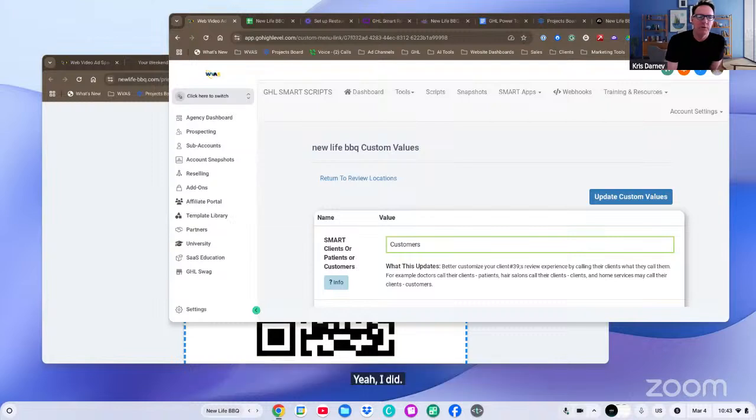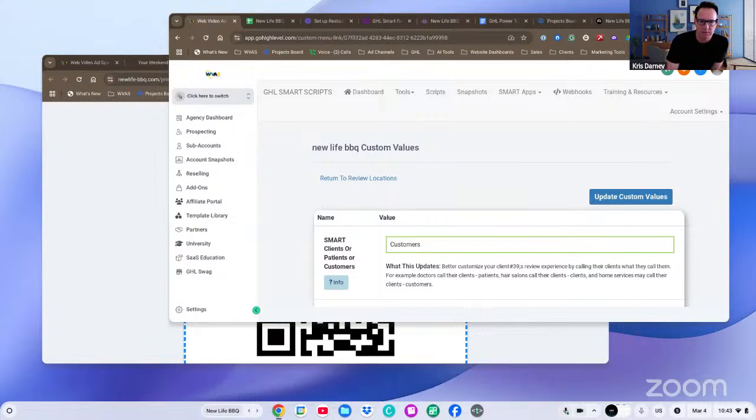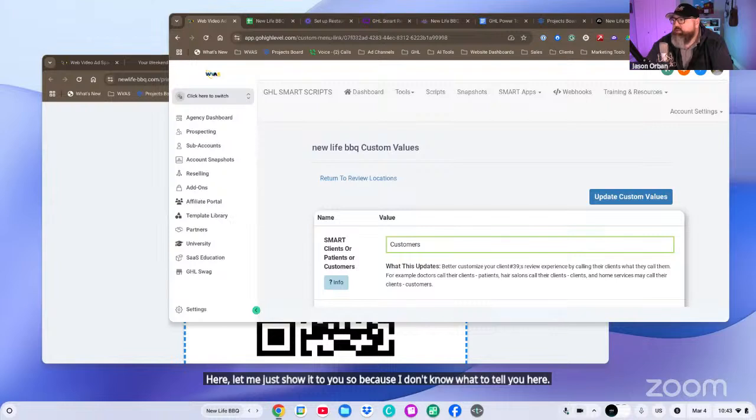Just curious, and forgive me because I haven't gotten into it yet. One of the other questions actually spurred this on. One of the windows is update location data. Let me just show it to you. Someone else is sharing, so I'll get Aaron to stop sharing. Okay, cool.